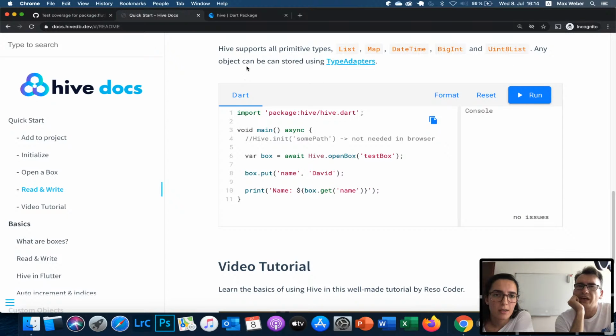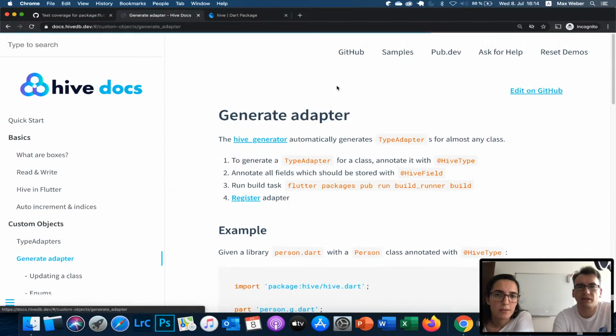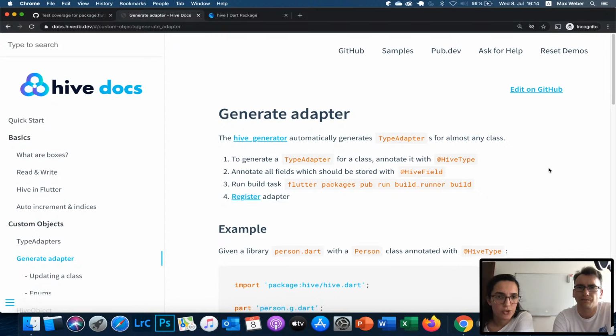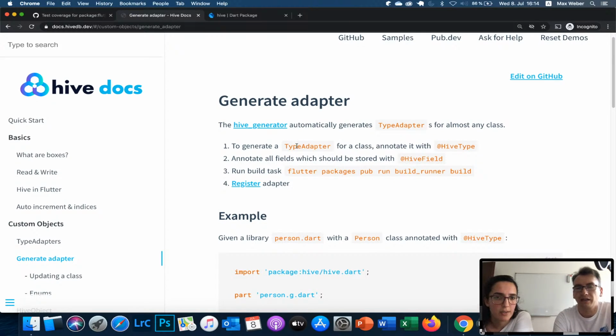Perfect. Any object can be stored using type adapters. All right, can you click on type adapters? Because I think that is it. Generate adapter. And here we go with the Hive generator. And I think here we come also to our problem. For almost any class, to generate type adapters for a class, annotate it with @HiveType. Annotate all fields which should be stored with @HiveField, run the build task, and register the adapter.